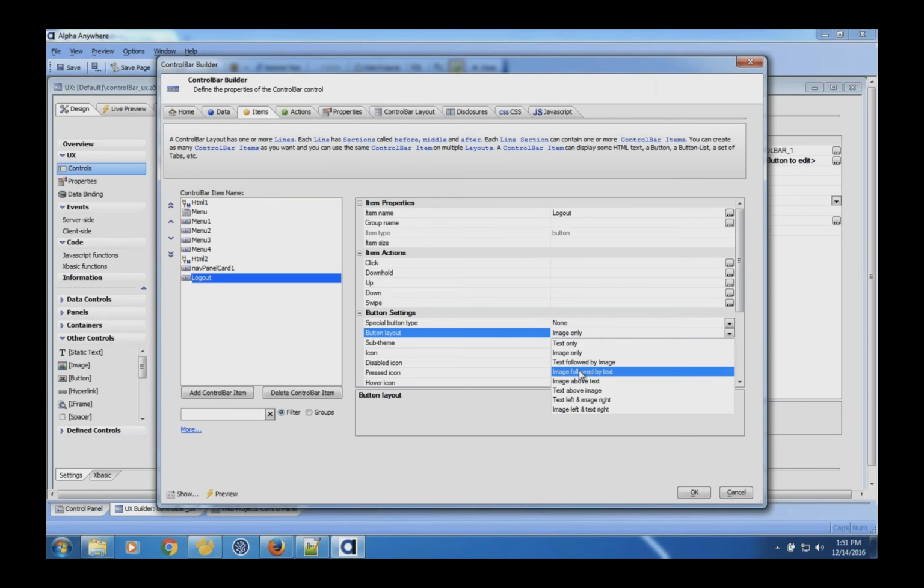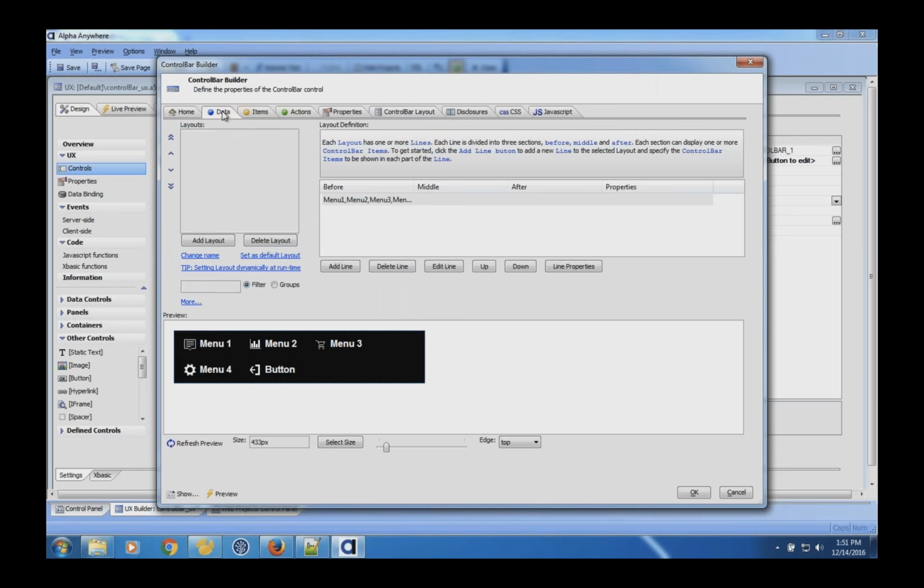So where is my logout? Where's my text name? There it is. And I'm going to call that log out. Now if I go back to my control bar. So this is kind of fun. Did I not save that?